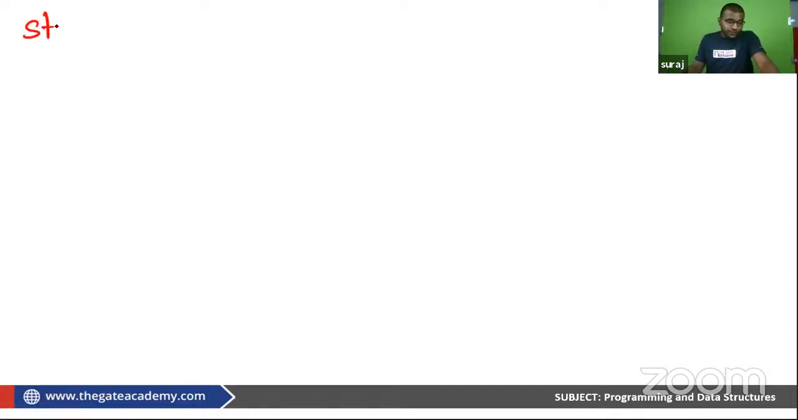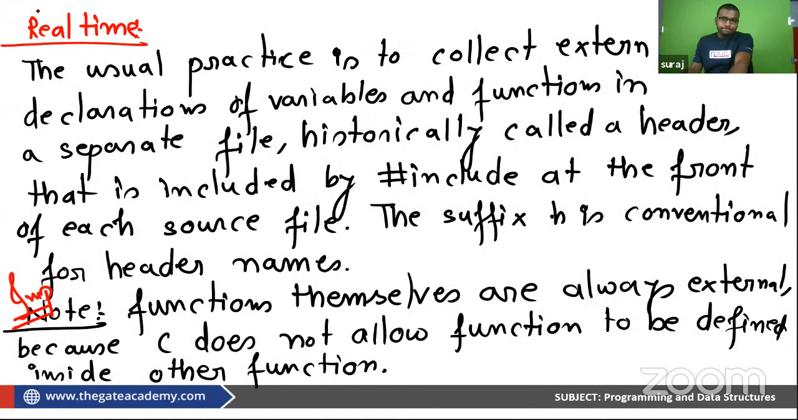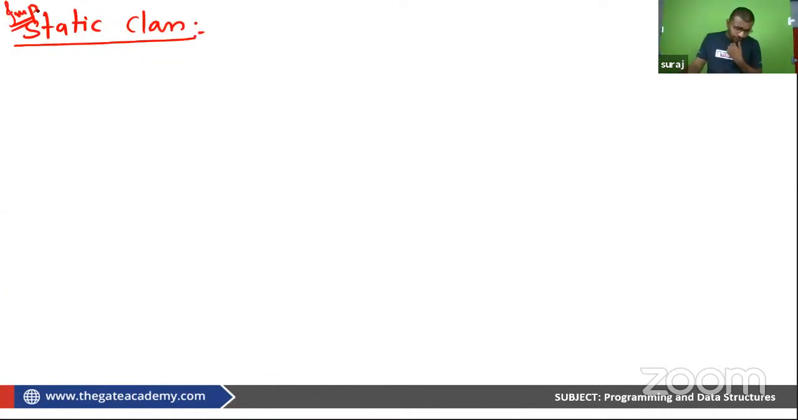Static variable is very important. That is the static class, and in terms of GATE, this is the most important storage class. For C++, I am not sure, but I think C++ also does not allow that. Okay, that's it.